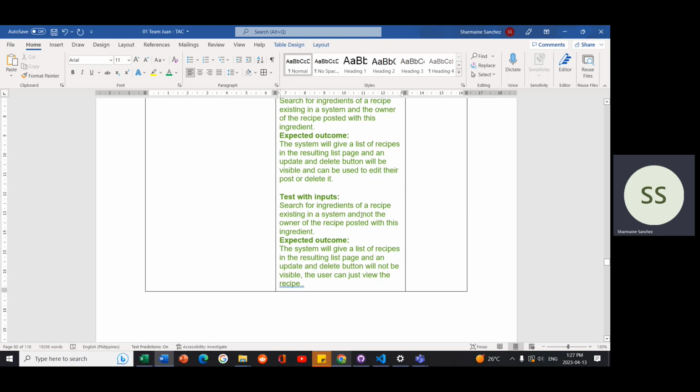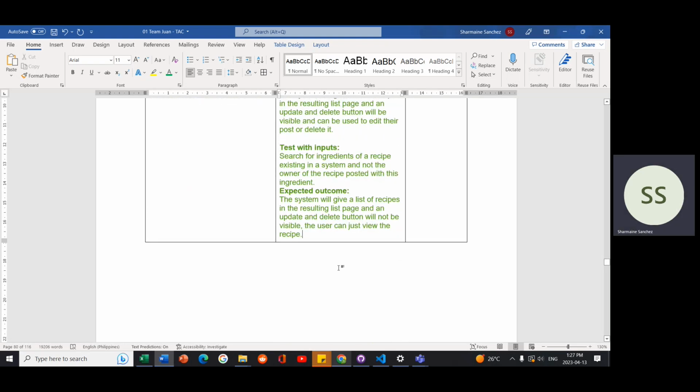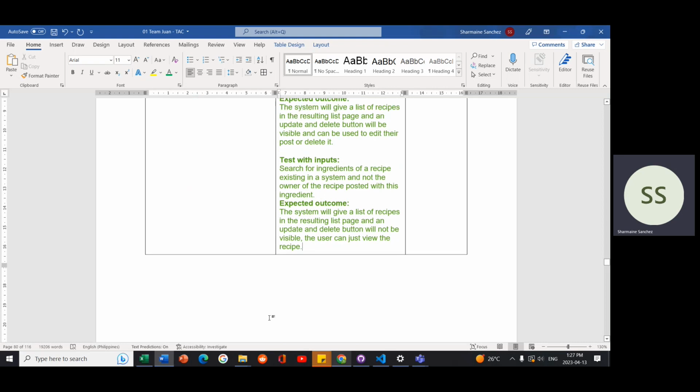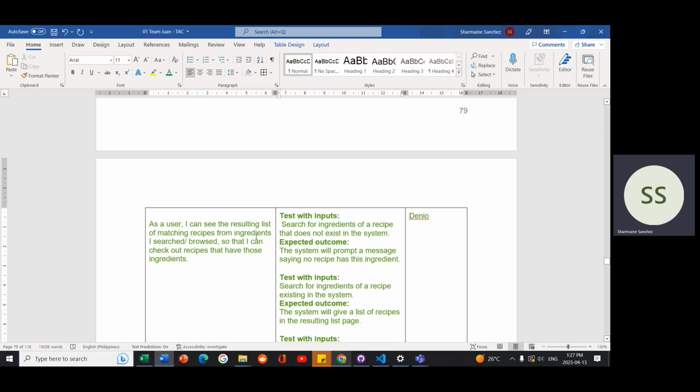Next is search for ingredients of a recipe existing in the system and not the owner of the recipe posted with this ingredient. So the system will give a list of recipes in the resulting list page, and an update and delete button will not be visible. The user can just view the recipe. I hope you understand my sentence construction here. So first one, let's do this first: search for ingredients of a recipe that does not exist in the system.